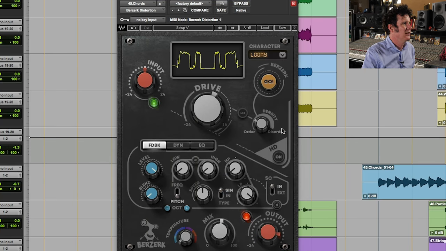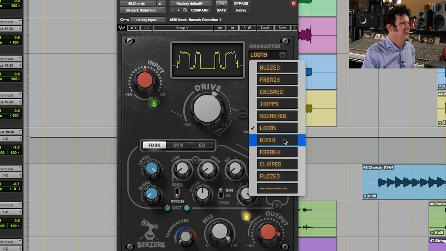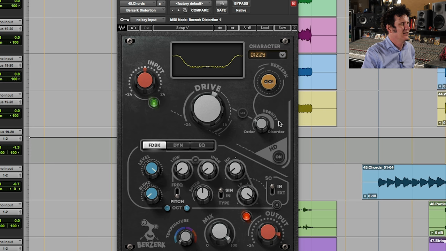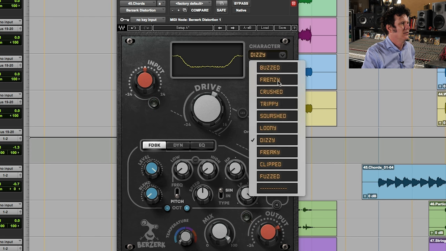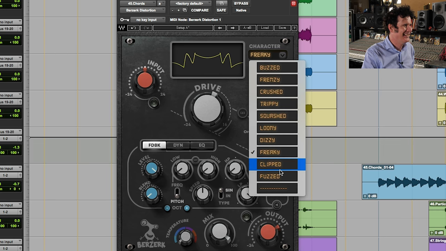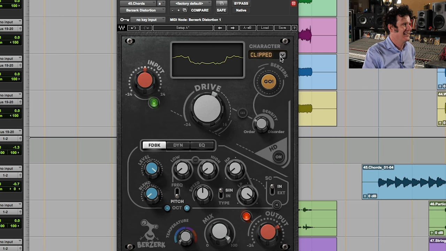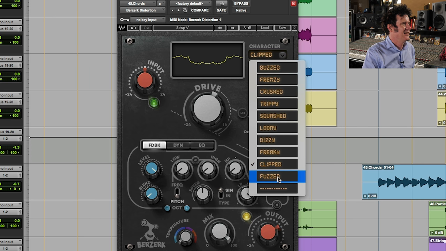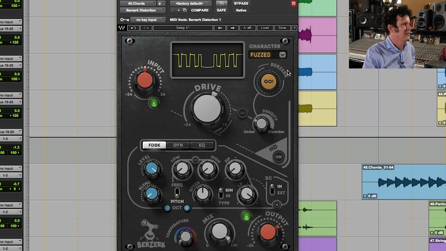Loomy. What is that? Dizzy. Loud. Okay, freaky. That's actually not as freaky as some of the others. Clipped. Fuzzed. Oh, I like that.